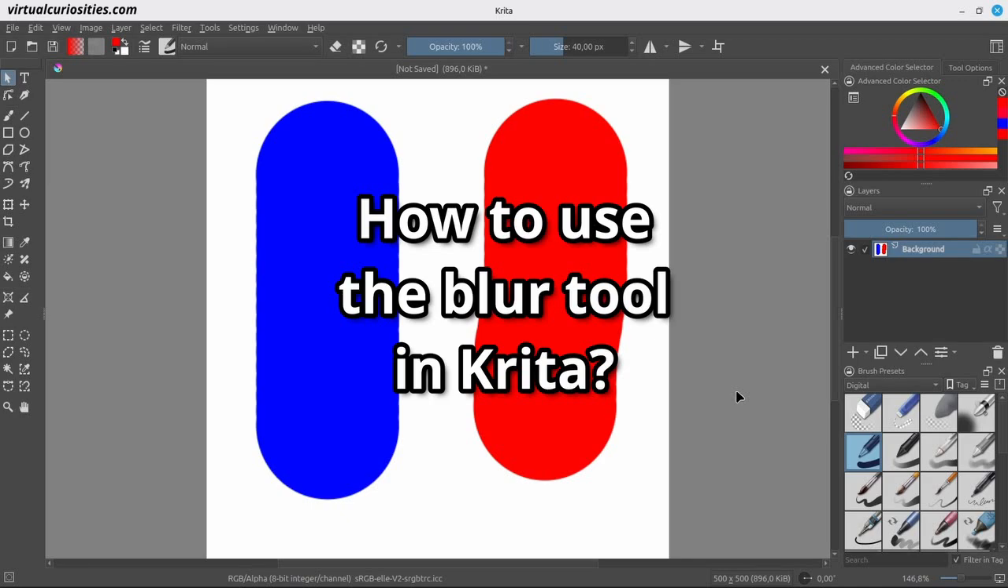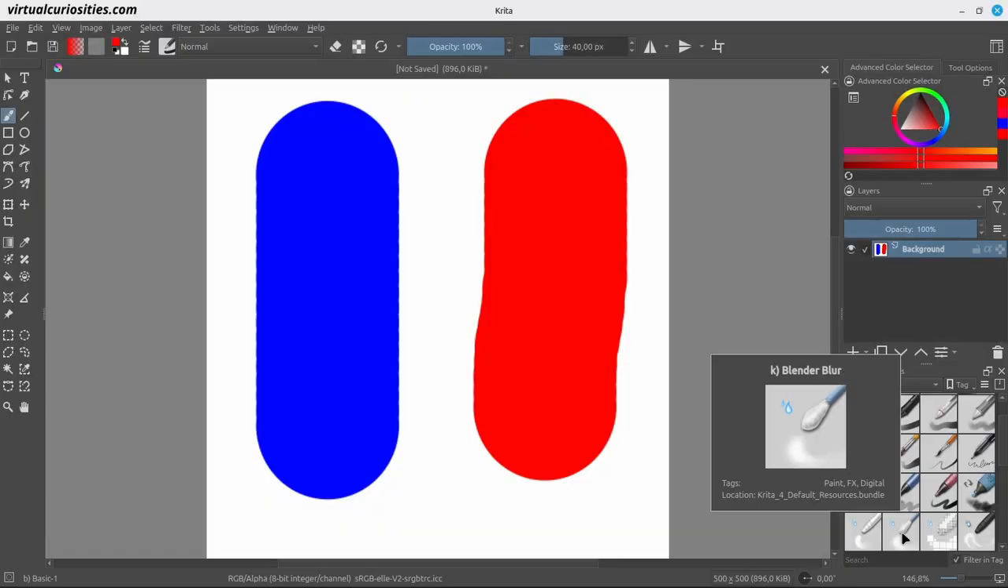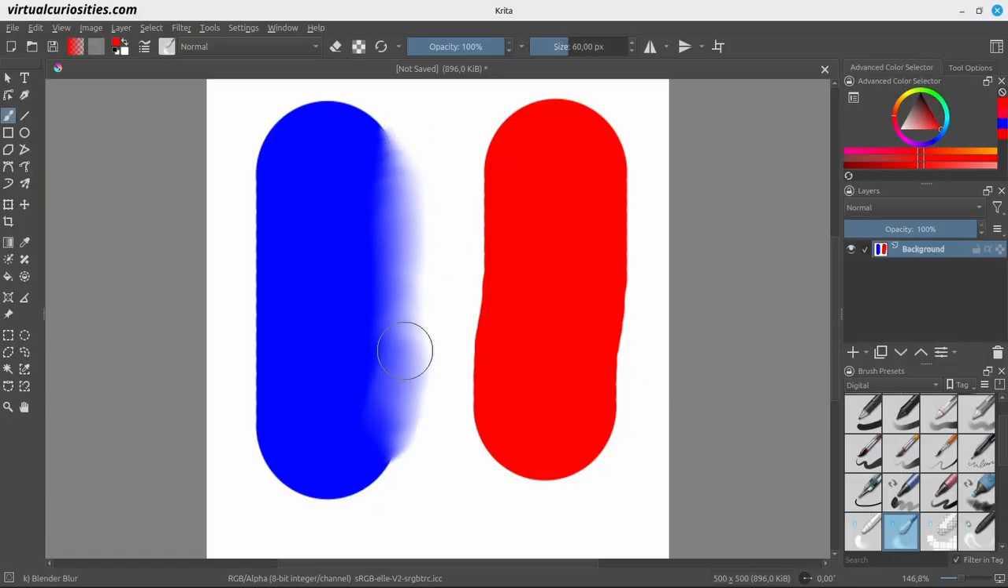How to use the blur tool in Krita. Krita doesn't have a blur tool in its toolbox like Photoshop does, but it does still have this feature. To use the blur tool, first select the brush tool in the toolbox. Then in the brush selector in the digital category, find the brush preset that is called Blender Blur. Now you can draw on the canvas with this brush to blur the canvas.